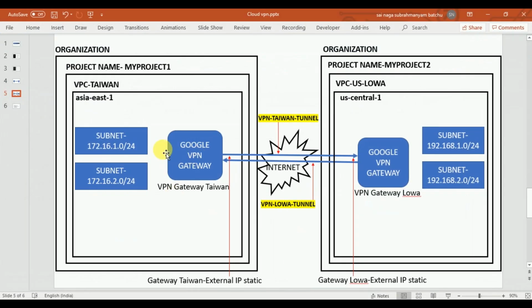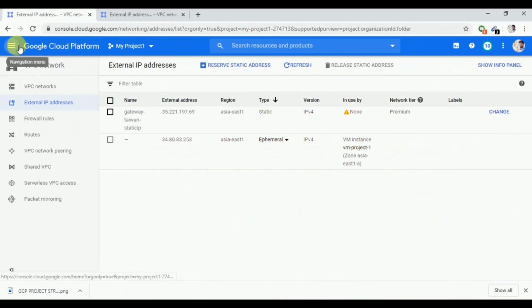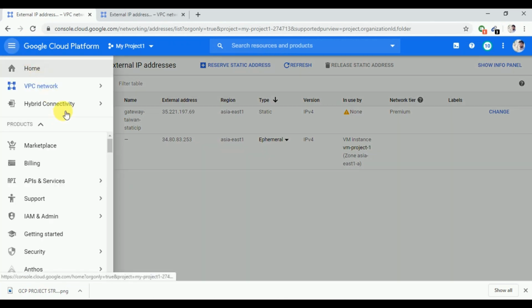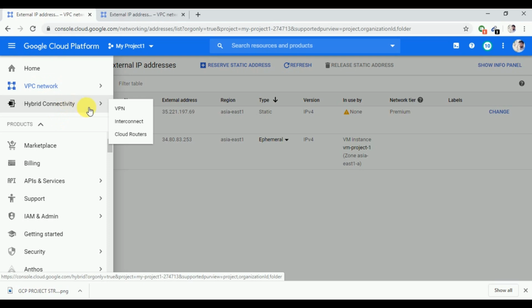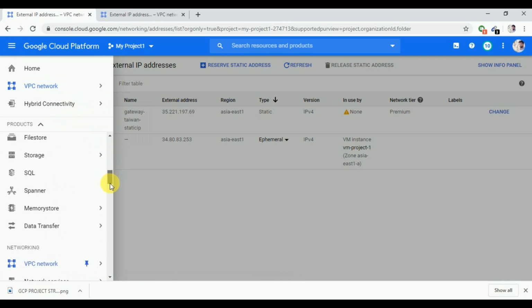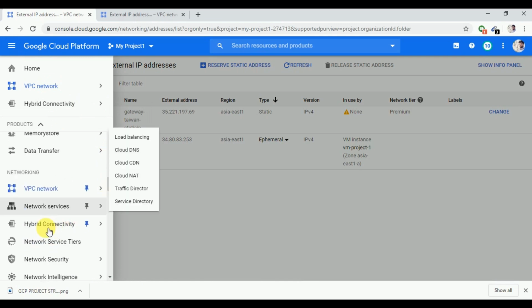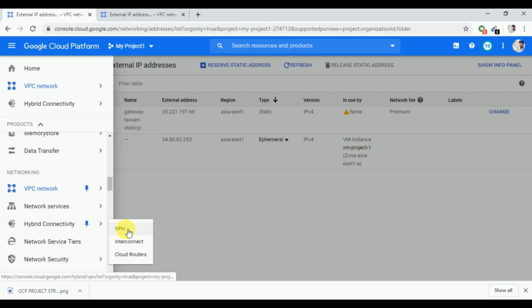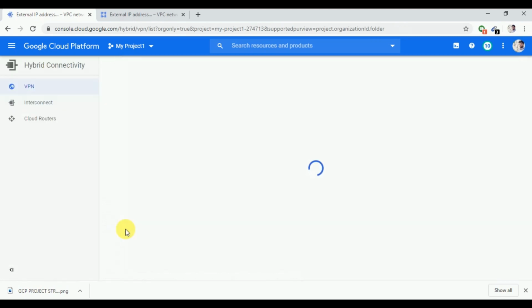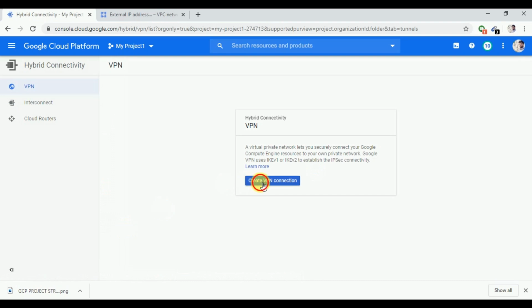Now we'll create a VPN gateway and then we'll create a VPN tunnel. Okay, now let us go to the VPN part. Go to hybrid connectivity. In hybrid connectivity, you can find it in networking. If you go down in networking, you can see hybrid connectivity. Go to VPN. Okay, create VPN connection.